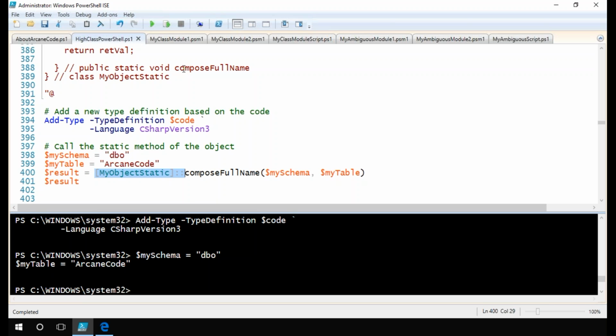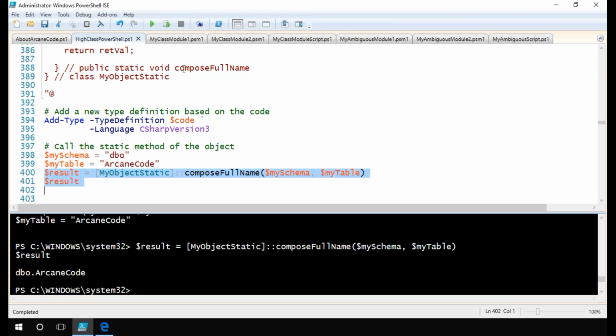And now here is my class, my object static, and I've got those in brackets so it's typed, to call a static method on an object. And this is going to apply whether it's an object you create yourself, or one out of the .NET library. We simply use two colons, and then we call the name of the function we're calling, and then any parameters. So if I run this, you're going to see that it properly returns DBO our Cain code.